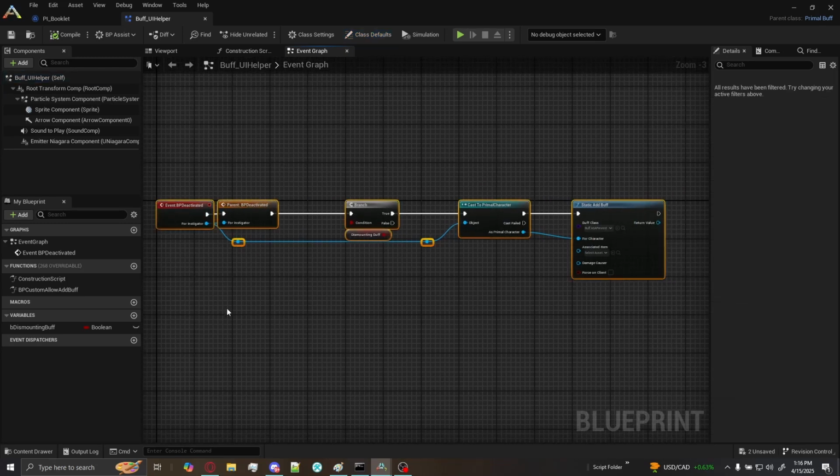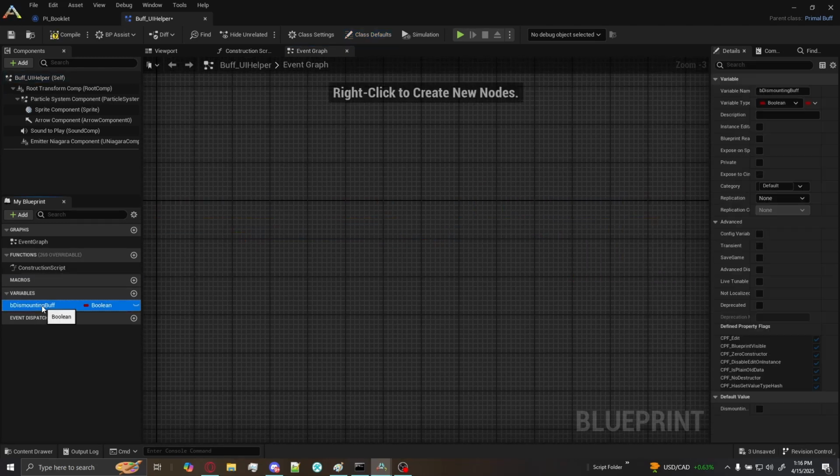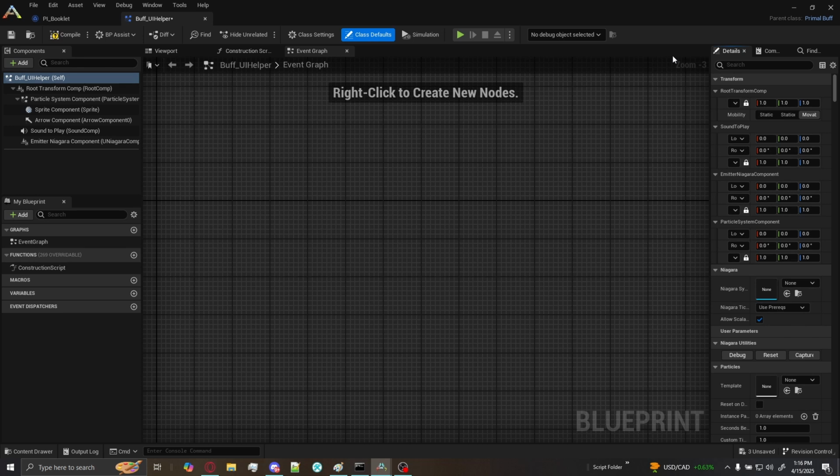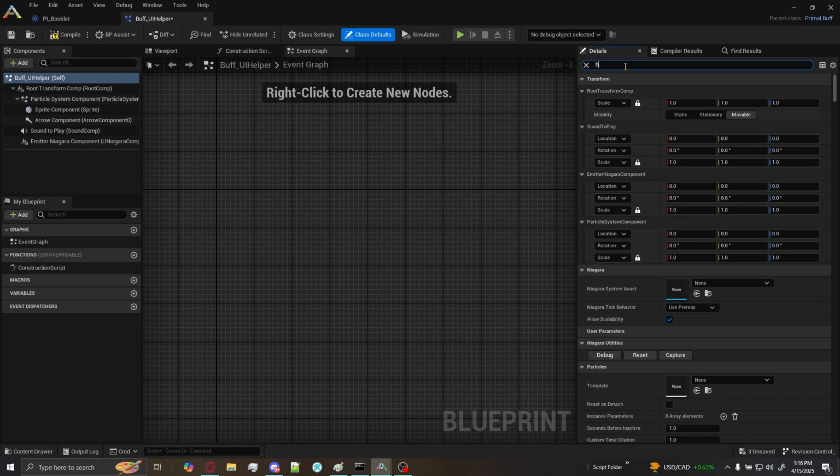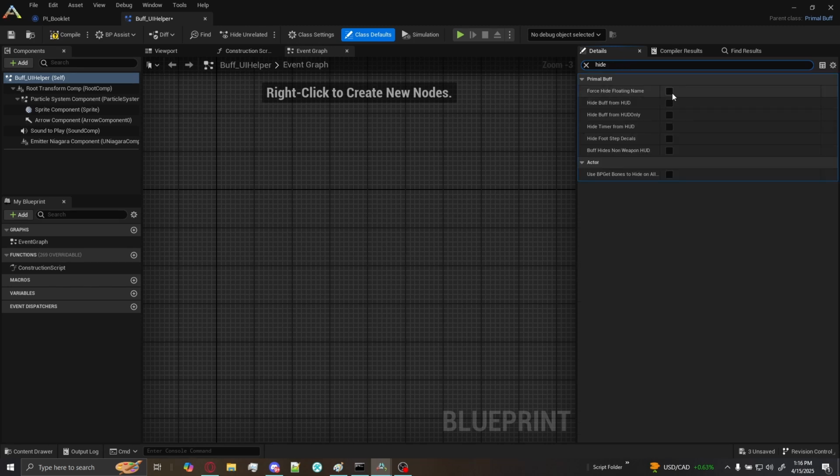So we're going to go ahead and remove all these graphs, remove that graph, remove that function, go into class default, type BP deactivate. We do want that on. So we're going to close it. Next thing we're going to search for is hide. We're going to go ahead and force hide the floating name, the HUD, and the timer.